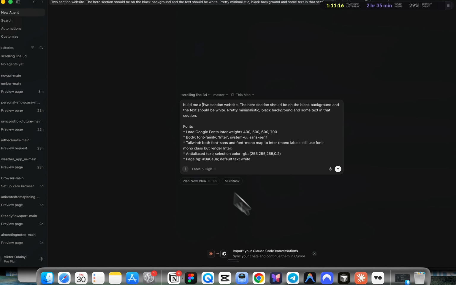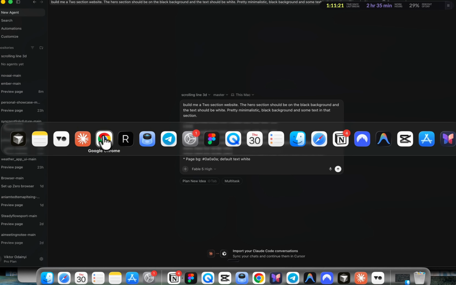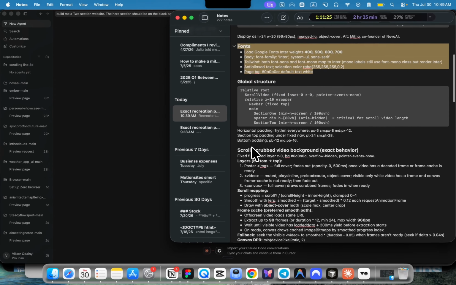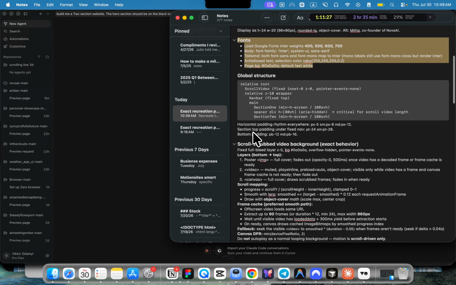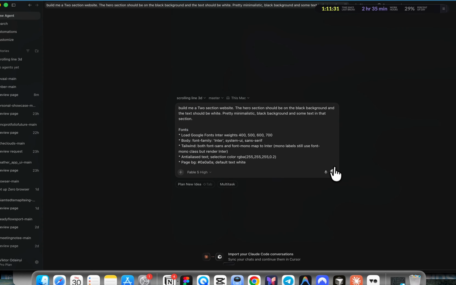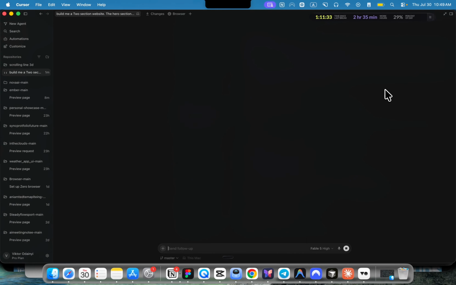Build me a, and now we can choose Fable 5, and make sure that everything that we need is here. So global structure, we could also copy the whole prompt to build this, but I wanted to show you the process that I would do. Let's just send that and see what it comes back with.